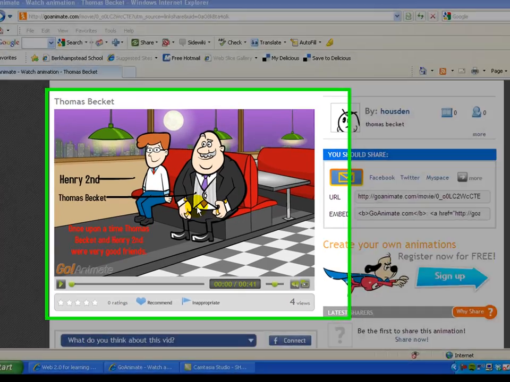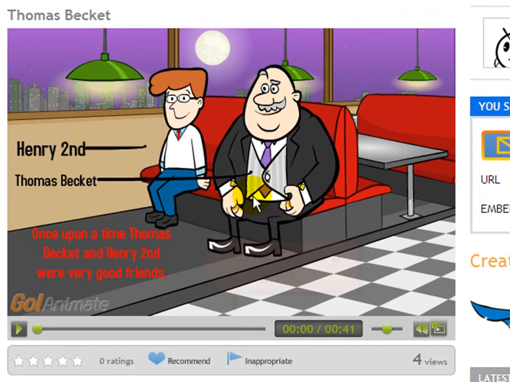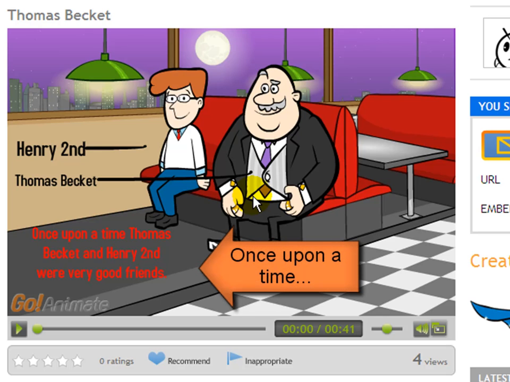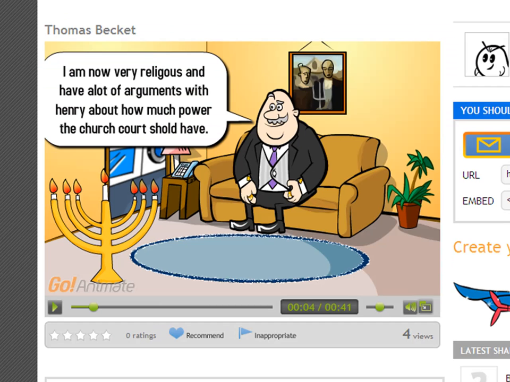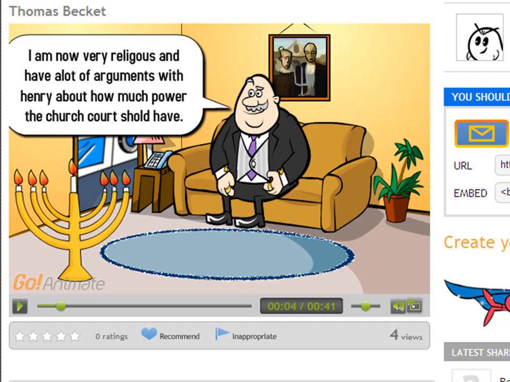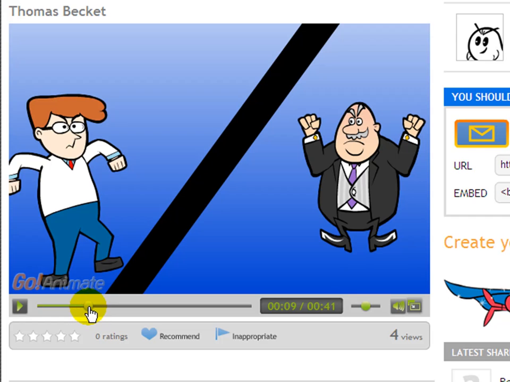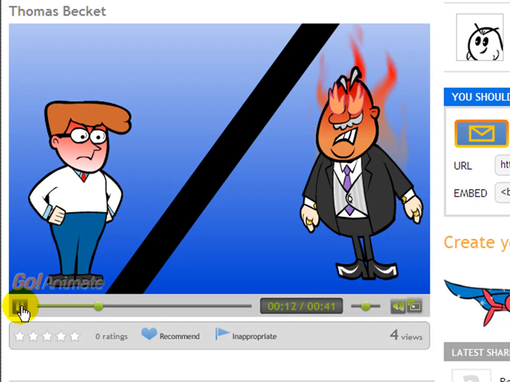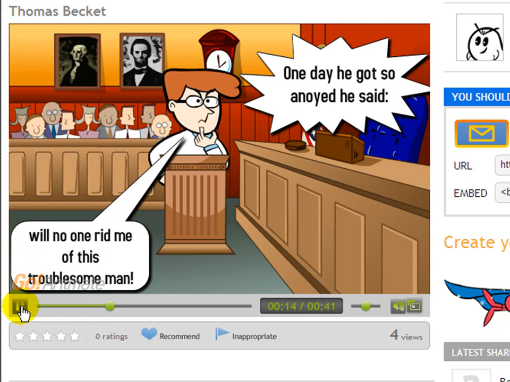You can see in this animation, this student has actually got Henry II and Thomas Becket sitting on a train, and starts off with the title, Once Upon a Time, Thomas Becket and Henry II were very good friends. A series of transitions in the animation showed that the boys actually understood all the bits of the story which go to make up the eventual murder in the cathedral. Enjoy the fact that the student here is able to show that Henry had a phenomenally bad temper as part of the cause of the murder.